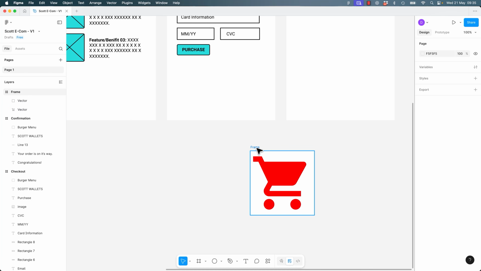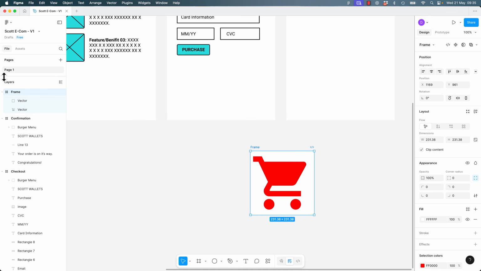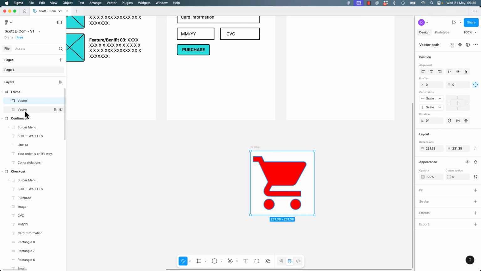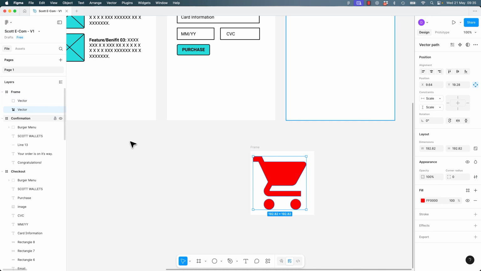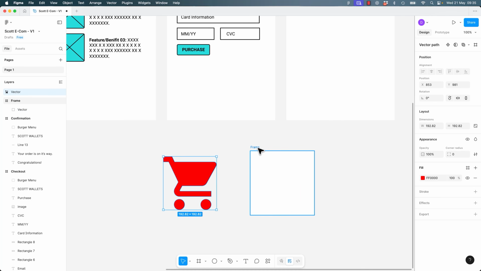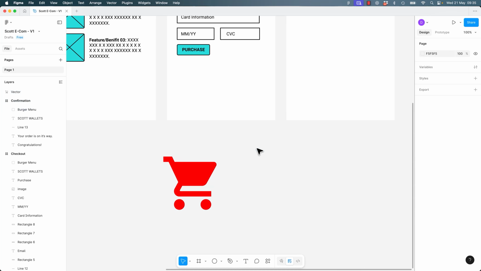SVGs, when you get them from other people, from websites, quite often come as a kind of a mess. So the mess is there's a frame and inside of that frame is a rectangle and my little vector drawing that I want of the shopping cart. I don't need this other junk. What I can do is just select it in my frame. Okay, here's my vector. I want to pull them out of that frame and this frame here now is not very useful. Okay, so I can clean them up afterwards.